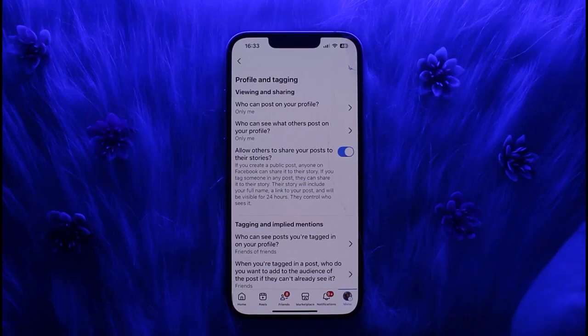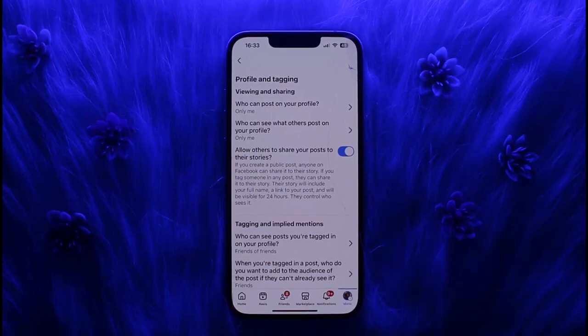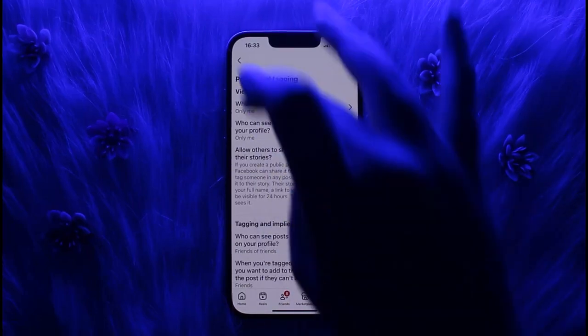That way nobody else will be able to tag you, or even if they tag you, nobody else will be able to check out those photos.